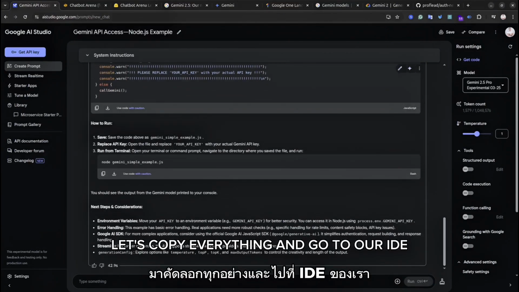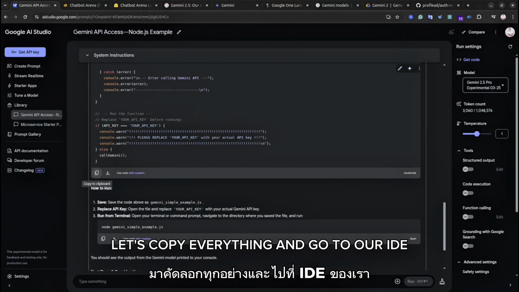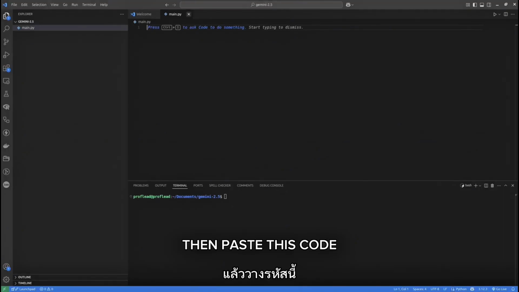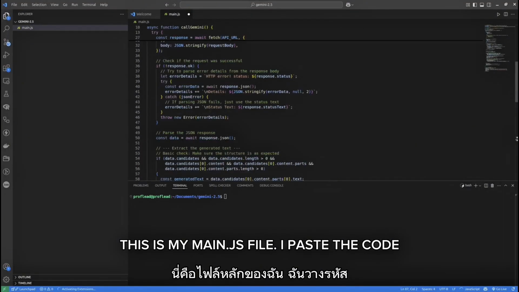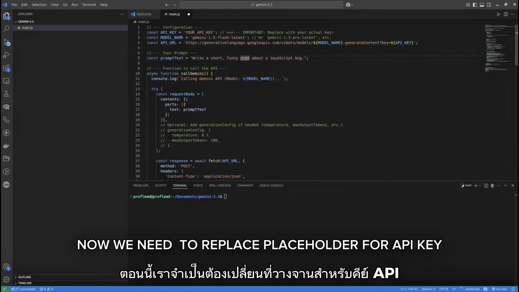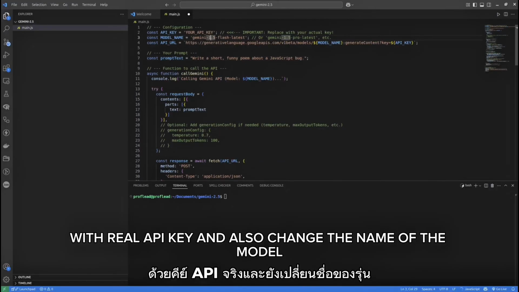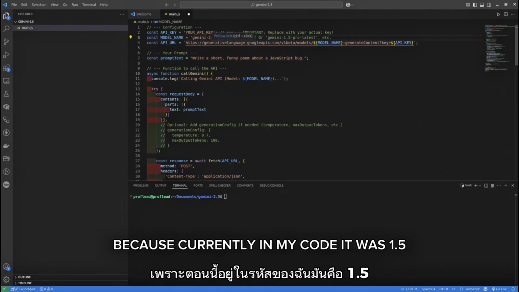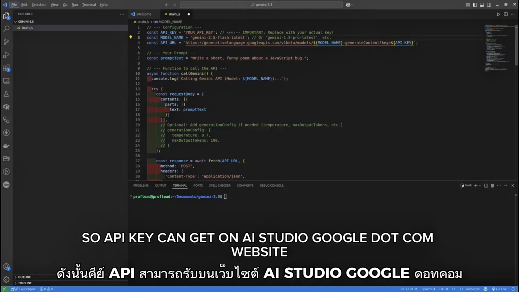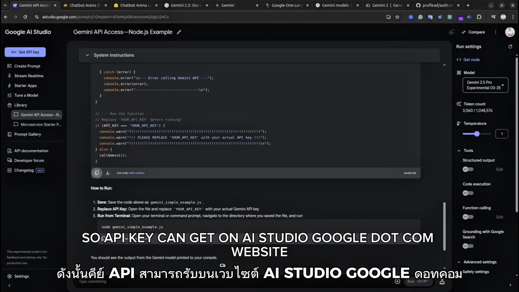Let's copy everything and go to our IDE. Then paste this code. Okay, this is my main.js file. I pasted the code. Now we need to replace the placeholder for the API key with a real API key and also change the name of the model, because currently in my code it was 1.5. You can get an API key on the aistudio.google.com website.